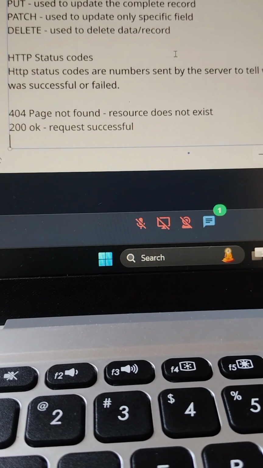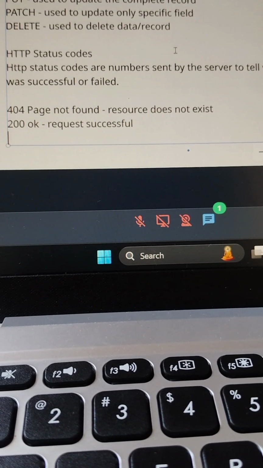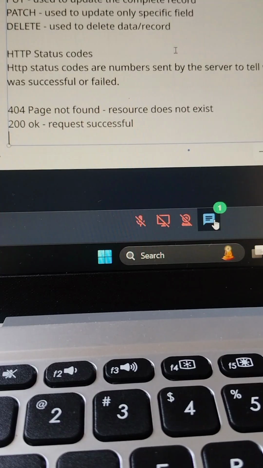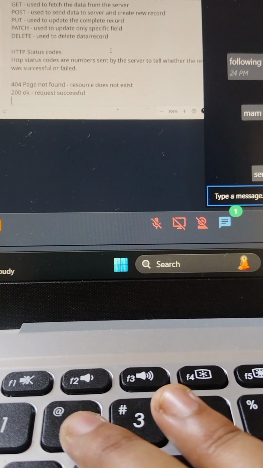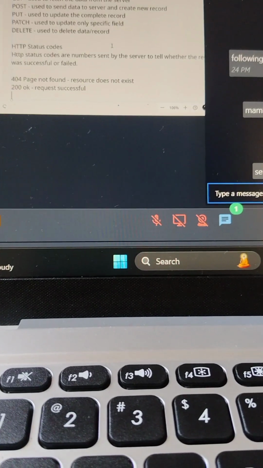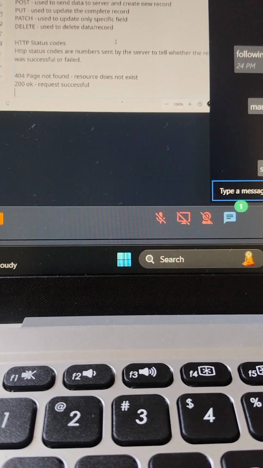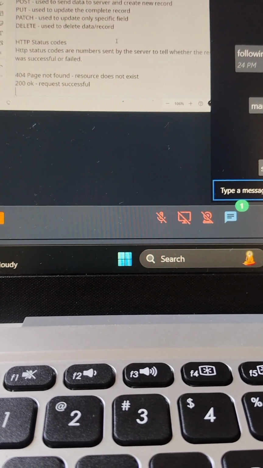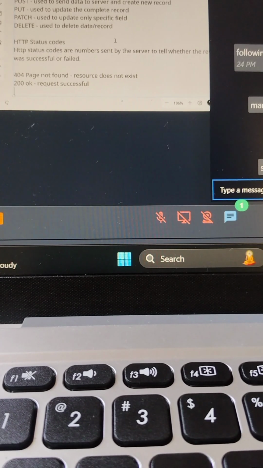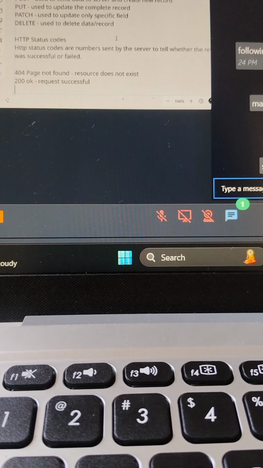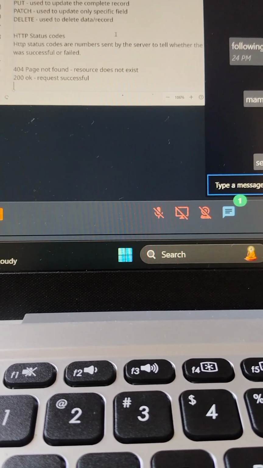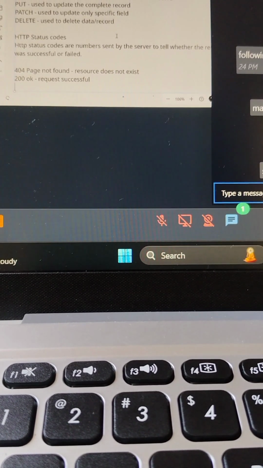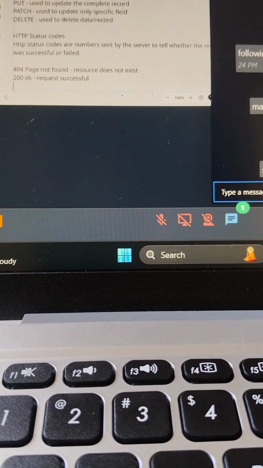Next we have, what other things we have? Yes, Ranjit. Screen not visible.